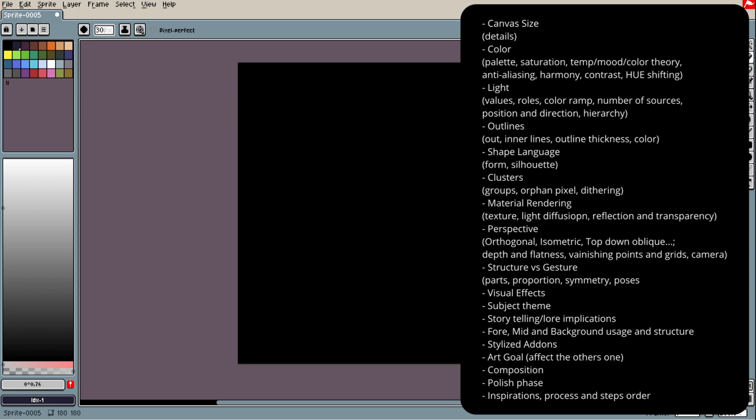About the outlines, so if you use outlines, if you use inner lines, the thickness of the outline, so if you use 2 pixels wide for your outline, or 3 or only 1, or do not use one, or if it is colored, or if it is leaked, and so on.